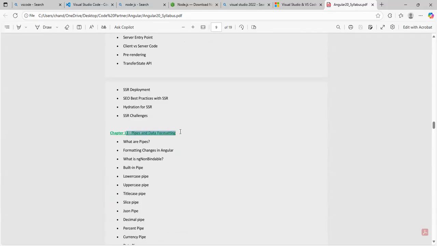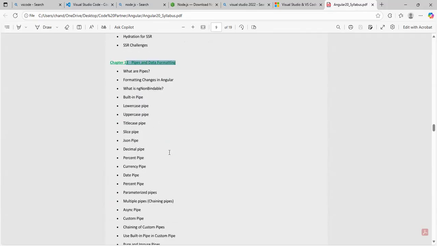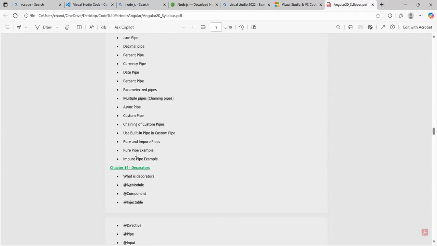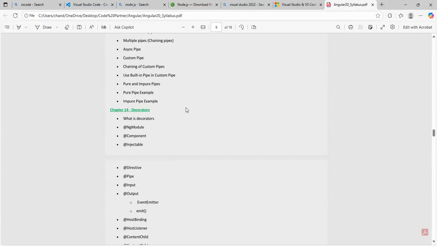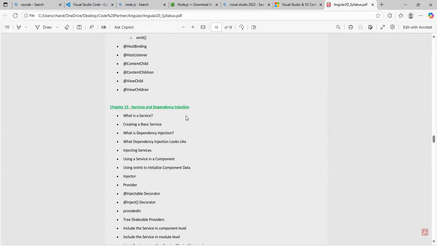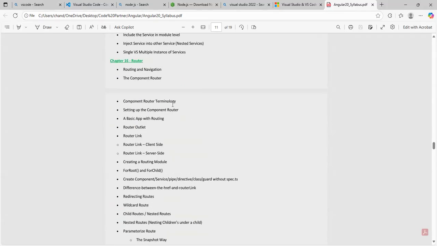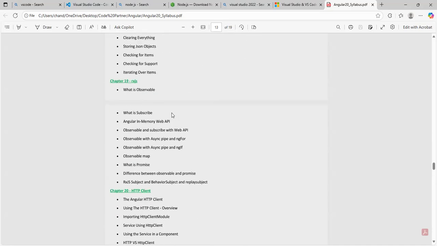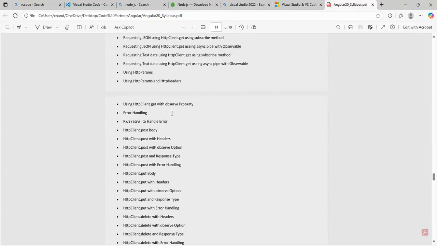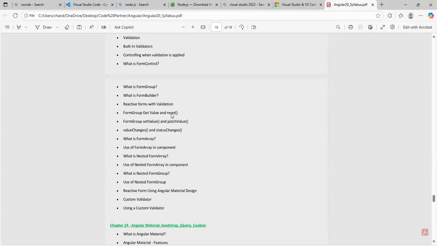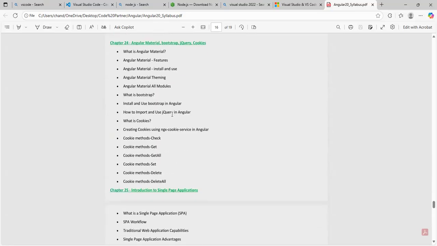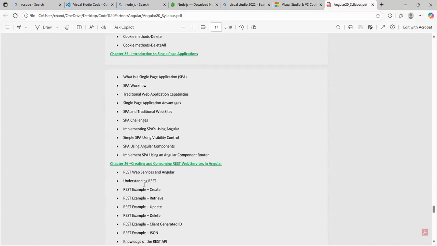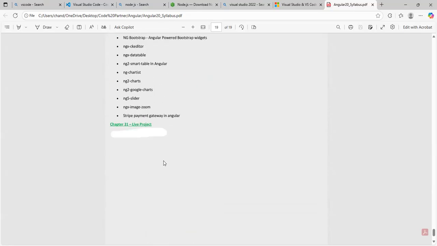After that, we will talk about pipes and data formatting. Then we will talk about decorators, services and dependency injection, router and modules, session manager, RxJS, and HTTP clients. All these things we will cover in this training session.